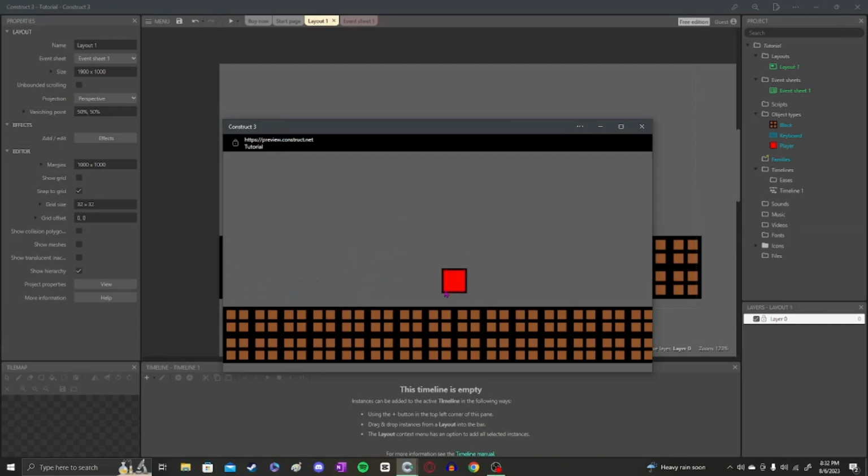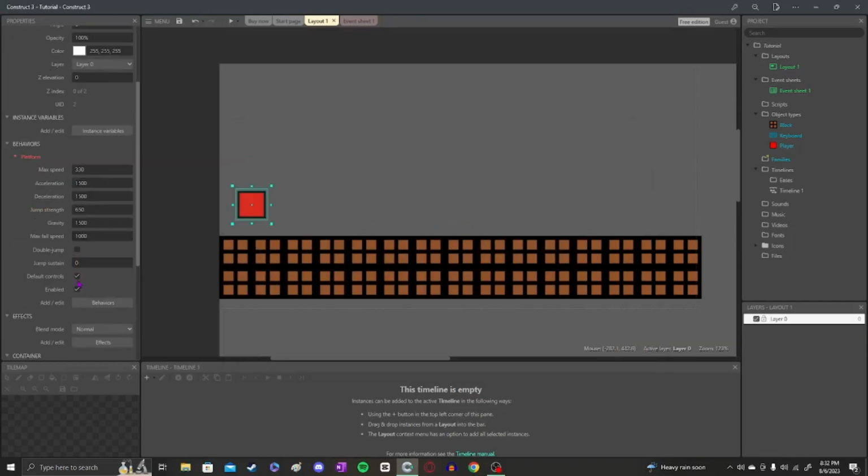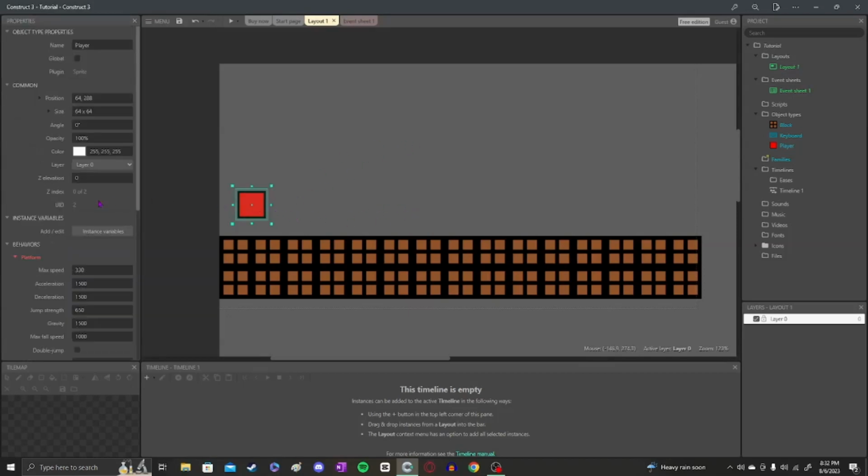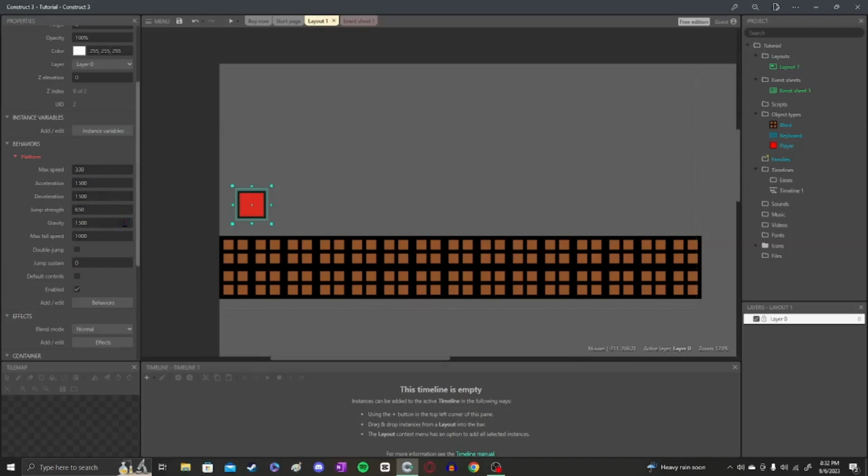Now, as you can see, W, A, and D move our character. You can also use arrow keys though, which we're going to change right now. Uncheck default controls. This will help out a lot. You can also edit all of your platform values right here, but this is pretty easy.